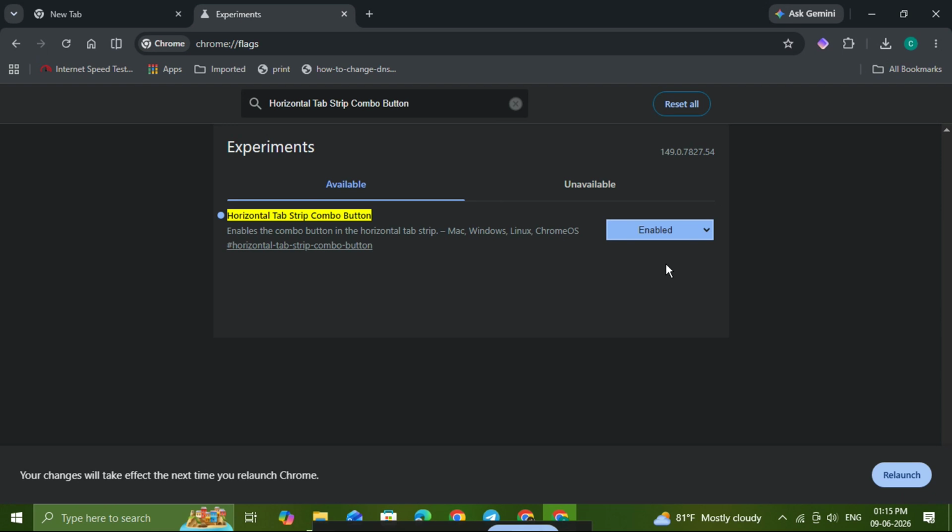After you make your selection, Chrome may ask you to relaunch the browser so the change can take effect. If you see a relaunch button at the bottom, click it. This will restart Chrome and apply your new Tabstrip setting. Once Chrome opens again, your tab bar should reflect the change you selected.